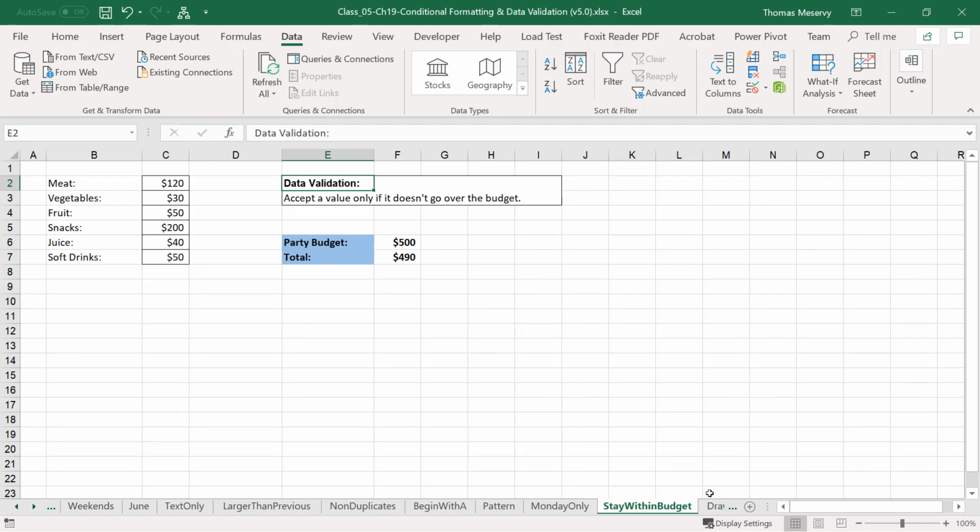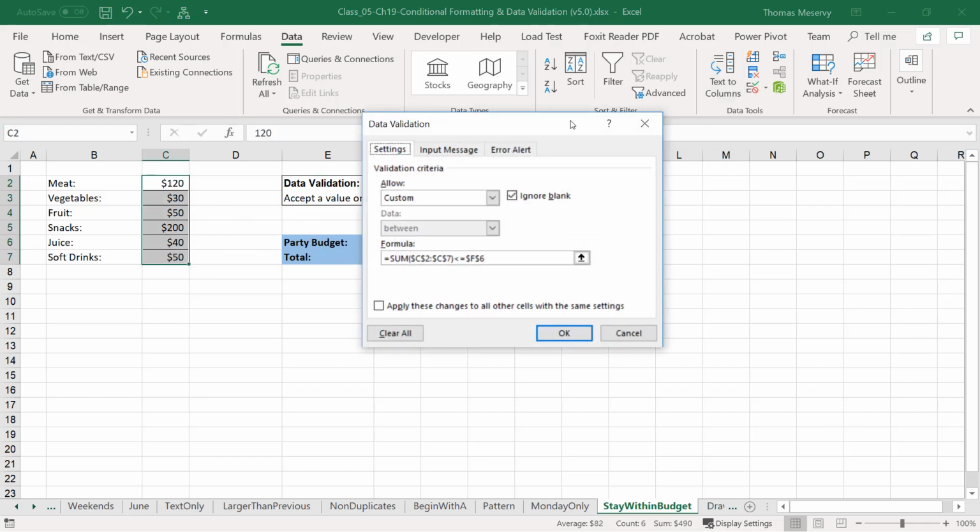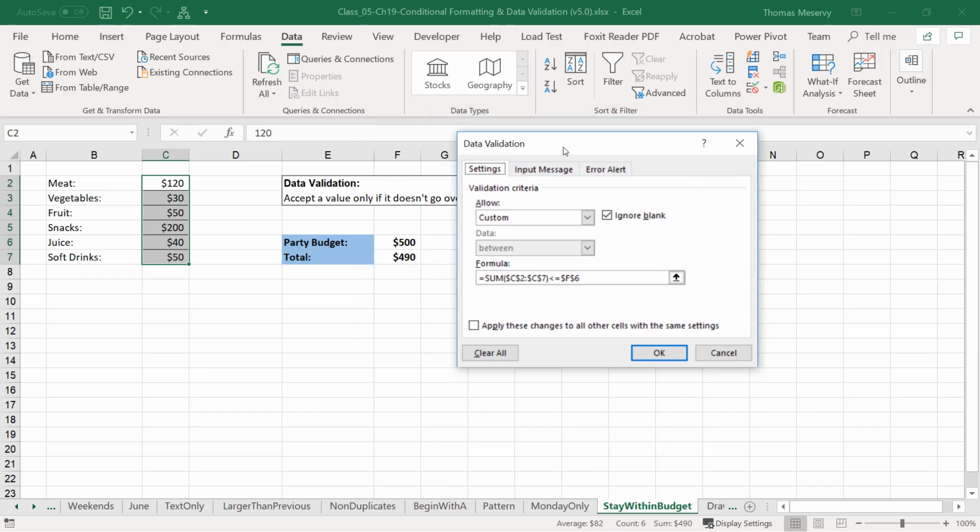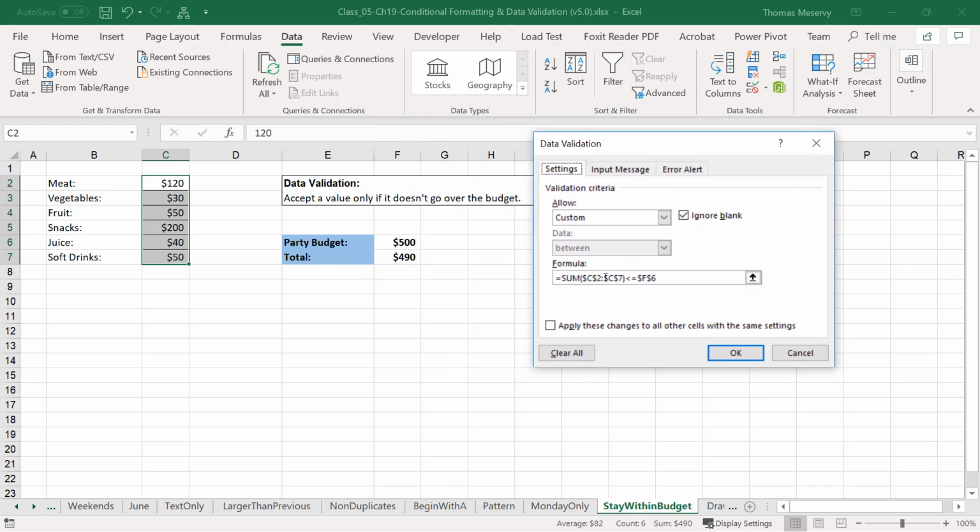This one is a little party planner that allows us to stay within budget. So if we highlight our values here, we can go look at the data validation that's set up. Let's see if we can figure out what's going on. We're summing up C2 to C7, all of those values. And then if it's less than or equal to F6, which is over here, the party budget, then we'll allow the entry to happen. So that's being applied to each individual cell.